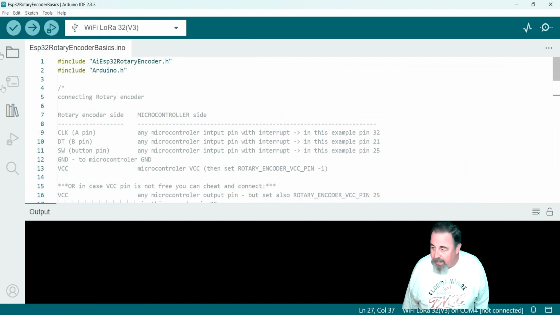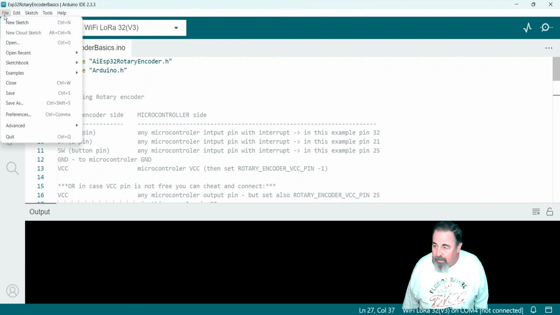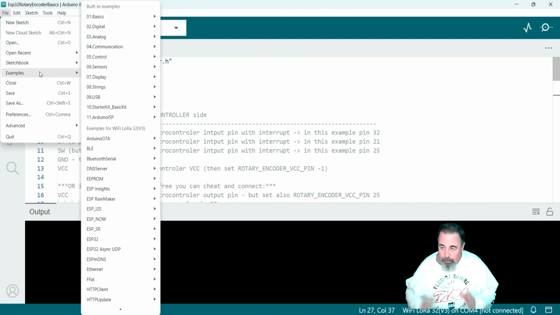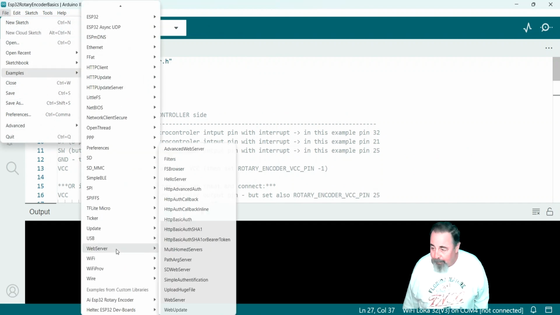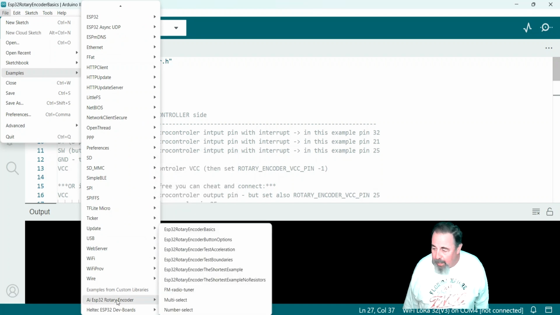So you can see I've got that installed. Let's take a look where the example sketches are. I'm going to scroll all the way down to the bottom. AI ESP32 rotary encoder. He's got a lot of example sketches. I'm just going to go with the rotary encoder basics.